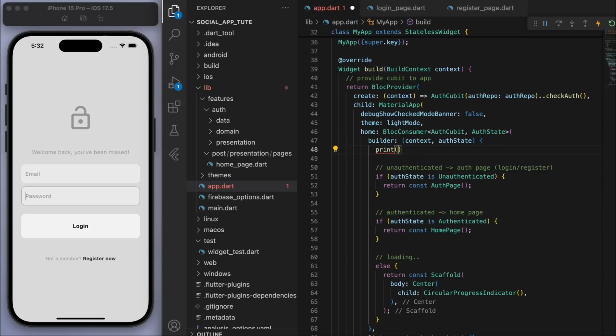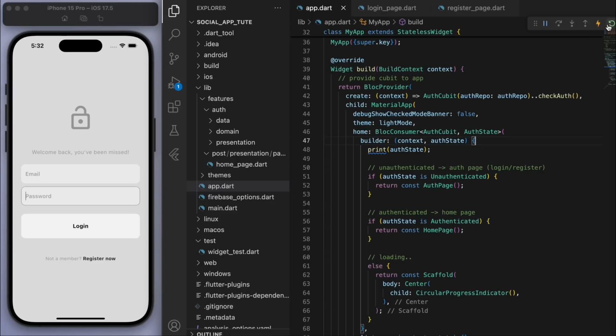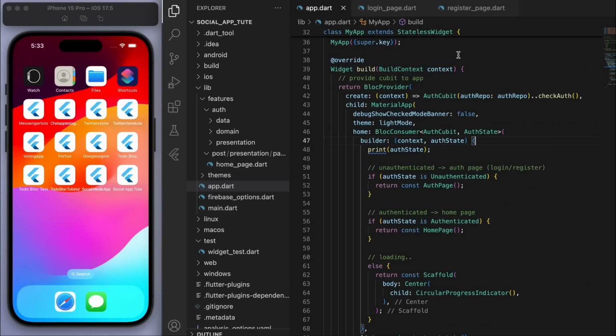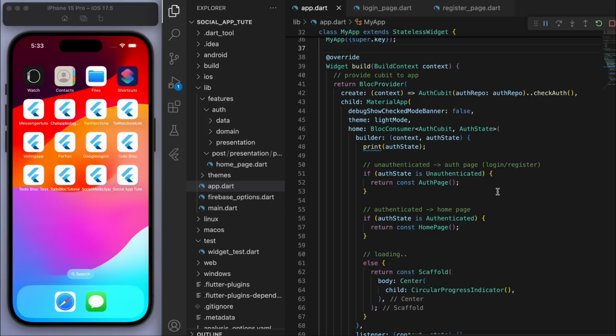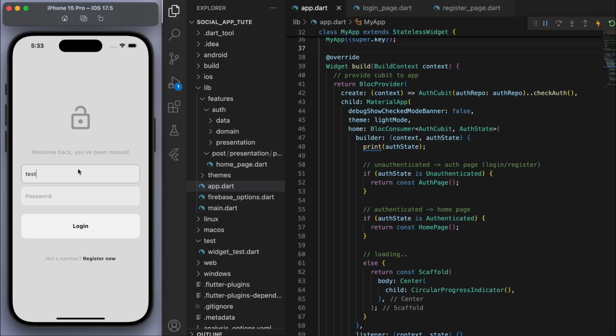At the top here, I'm actually also going to print the auth state so we can keep track of that. And since we brought in a new package like Firebase auth, it's always a good idea to just kill the app and restart it. There it is. Now we created a test user in the console. So let's try that out. So test@gmail.com with the password.